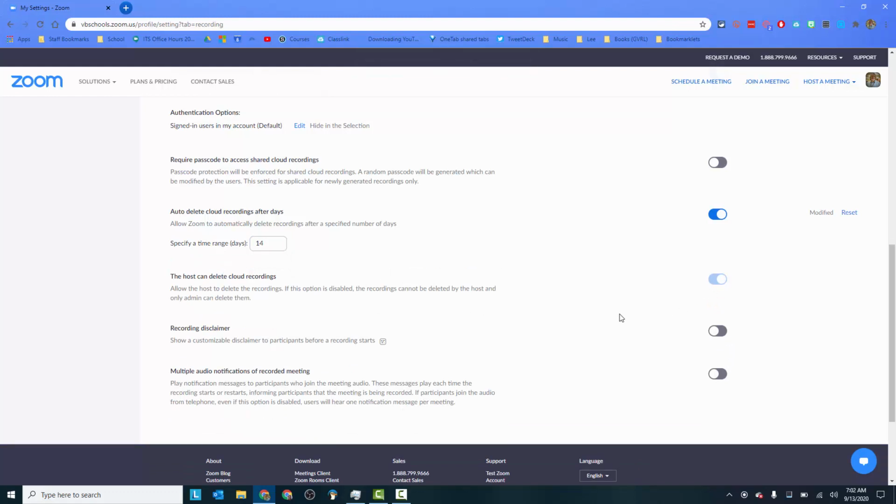Host can delete cloud recordings. Yes, that one is turned on. You can't change that. Recording disclaimer and multiple audio notifications. You may get some further guidance from the legal department on this, but for right now, I've got these turned off.